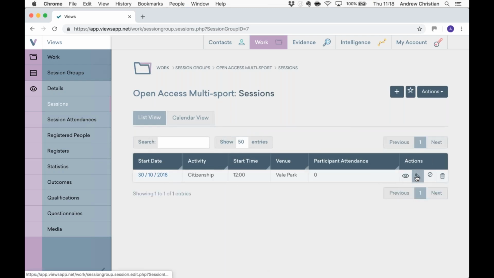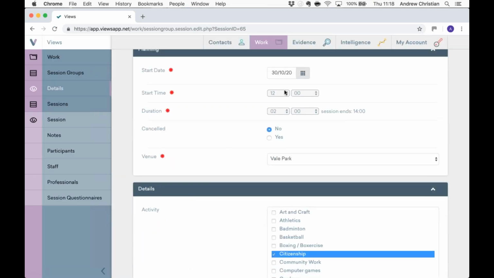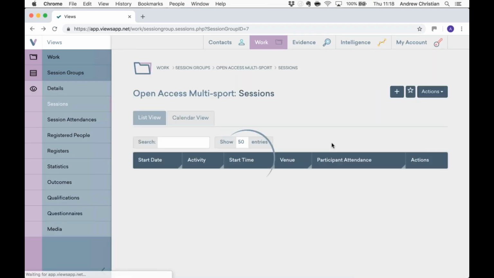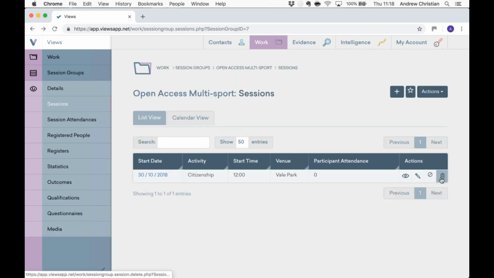So if you click on the pencil icon next to any session, you can edit the details. You can change the time, the date, the duration, the activity. And then if you click on the dustbin icon, you can delete a session. So you need to be an administrator to delete, but that allows you to completely remove a session.